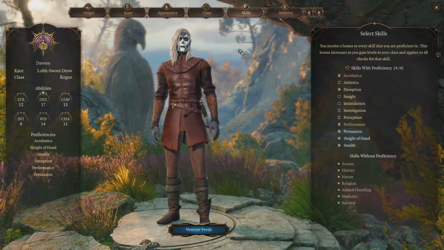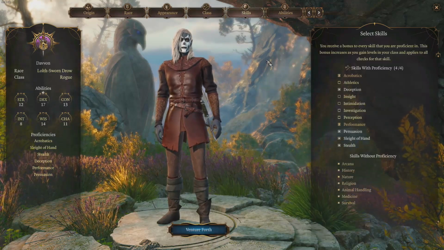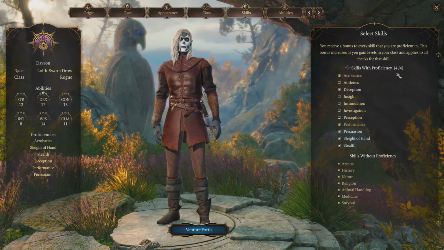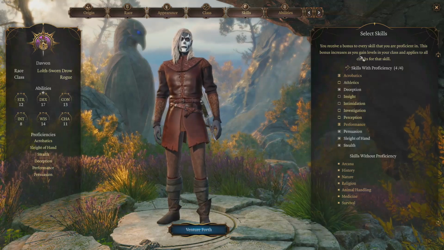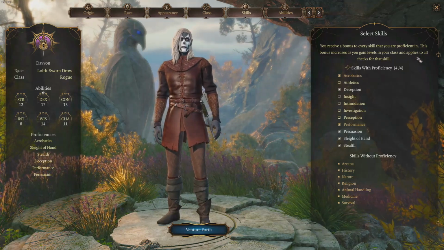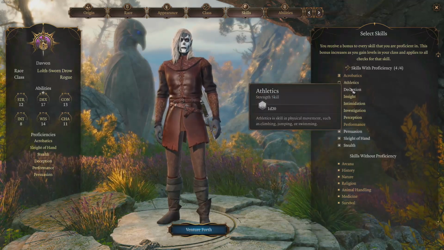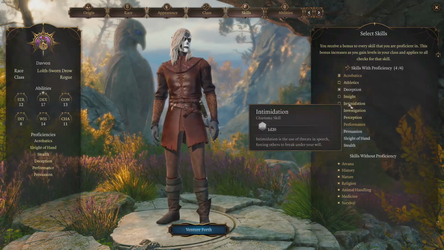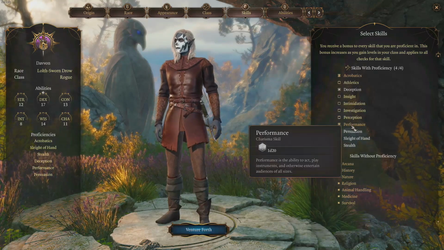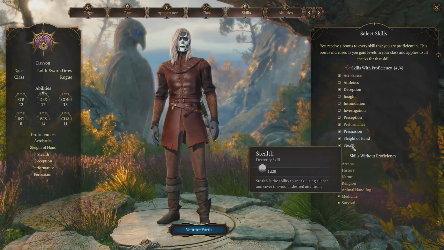All right, for skills. Skills is the next tab. So, skills with proficiency. You receive a bonus to every skill that you're proficient in. This bonus increases as you gain levels in your class and applies to all checks for that skill. You have acrobatics, athletics, deception, insight, intimidation, investigation, perception, performance, persuasion, sleight of hand, and stealth.